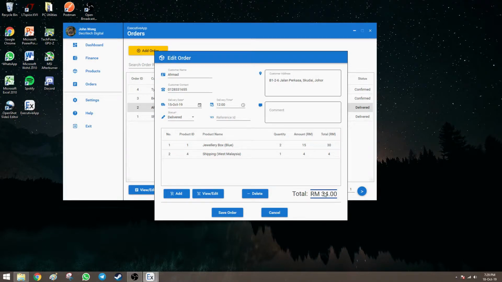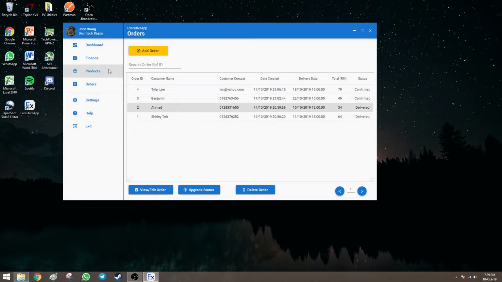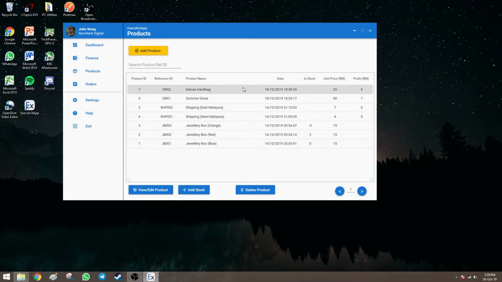Let me show you the other case where how ExecutiveApp uses the profit value can be useful to us. Let's go into the products page, and what I have at the top are 2 products, the dress and a handbag, and they cost 30 ringgit and 25 ringgit respectively. Now, the idea is that I am a dropship agent, and for every dress that I sell, I only get 7 ringgit, and for every handbag that I sell, I only get 5 ringgit from the transaction. So let's try and create one order of 1 dress and 1 handbag.